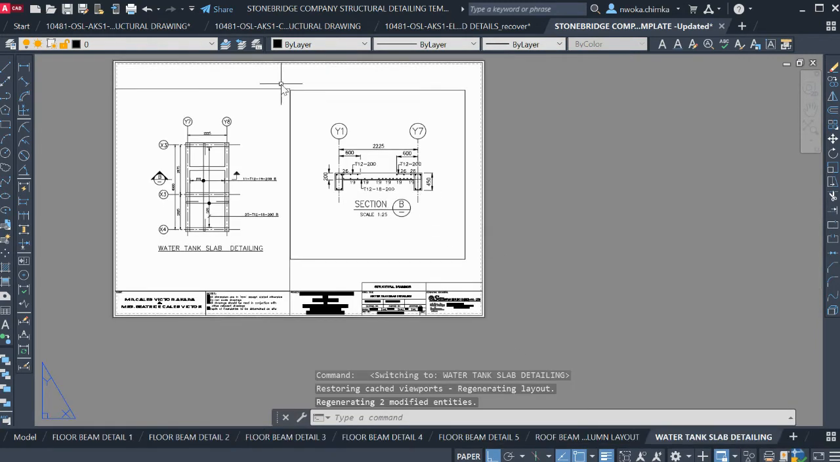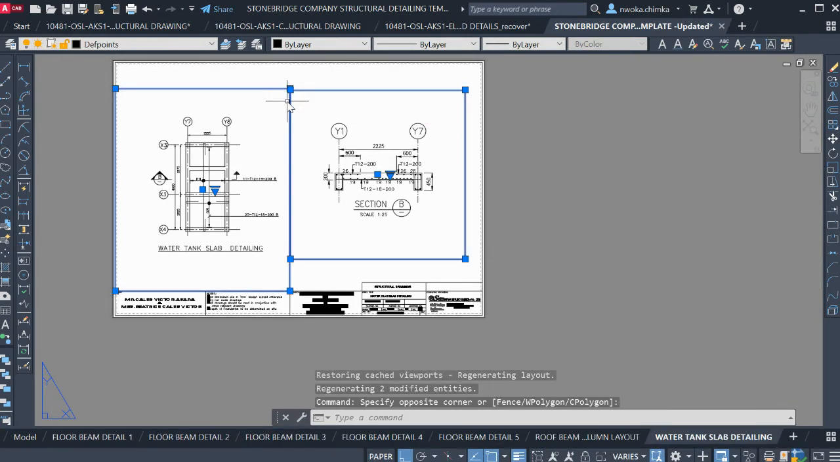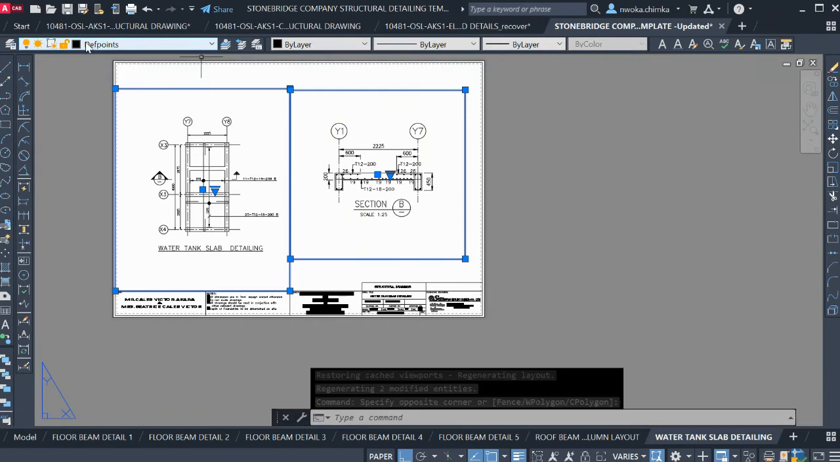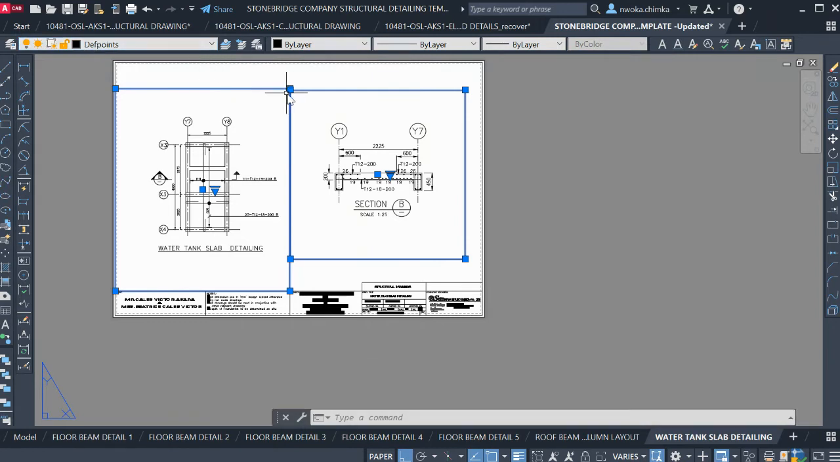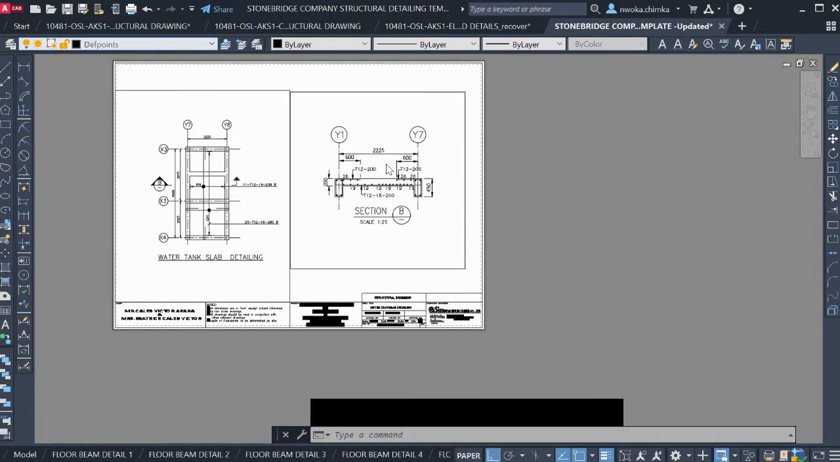So it's perfectly okay. This one right now is the viewport, so it will not show because it's on Defpoints. I can see it here. If it's not on Defpoints, that means all this line will show during printing, which is not okay. So make sure your viewport line is on Defpoints. So just change the layer to Defpoints. Okay.